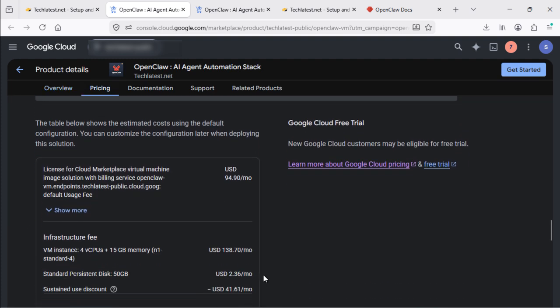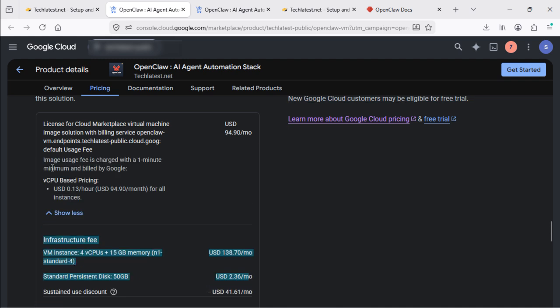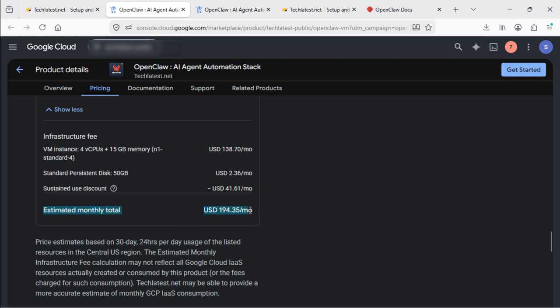So before proceeding, remember that deploying this marketplace solution incurs two types of charges. Infrastructure charges from Google Cloud, such as compute engine, storage, etc. and the software usage charges associated with the Techlatest marketplace offer. Also, this VM supports GPU deployment. So if you opt for GPU, then you have to pay extra charges for that. So you can review the estimated deployment cost directly from the marketplace listing before launching the VM.